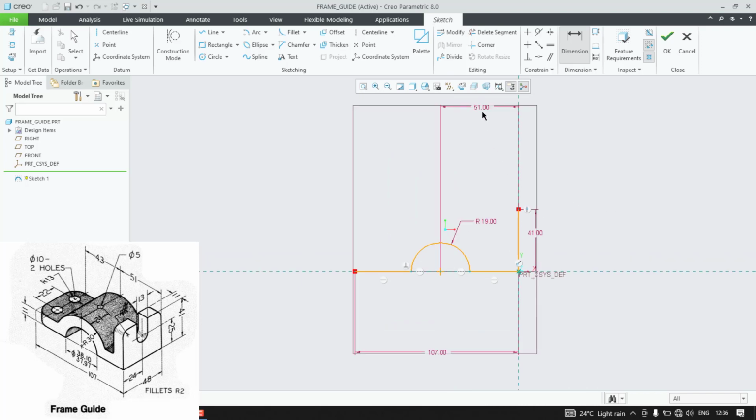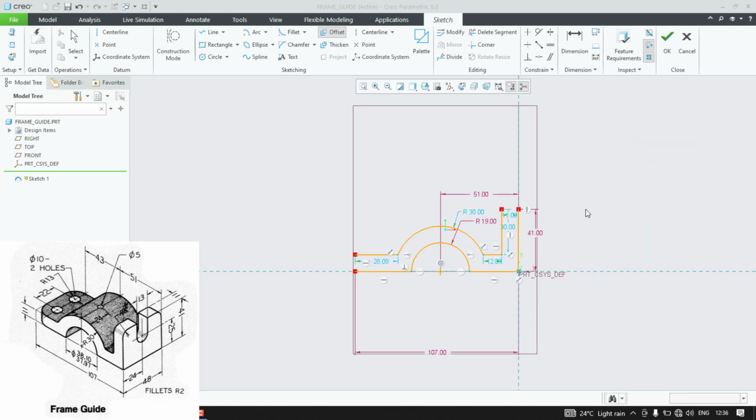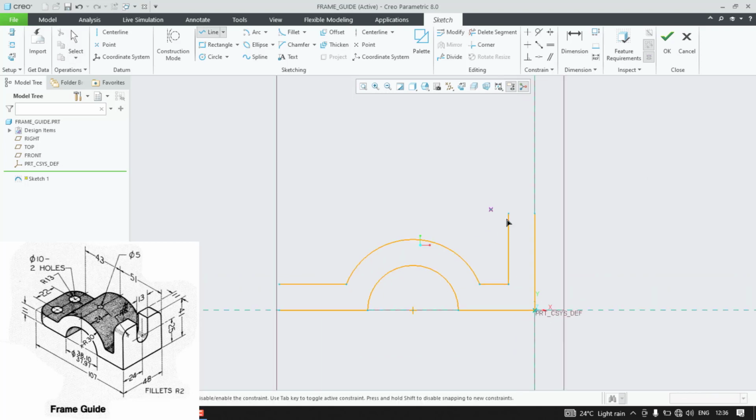Now I'll utilize the offset tool to offset the entities. And here, instead of selecting a single entity, I'll go ahead with the loop. So for that, I'll simply select the loop, select the edge, and define the value. It is 11 mm. Once you're done with this, just close the sketch by utilizing the line tool. Press escape, or else the middle mouse button will help you come out of that tool.